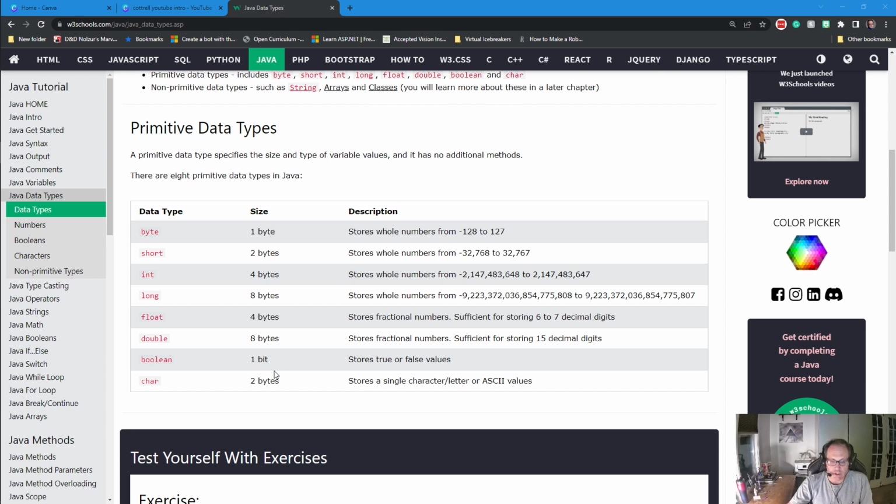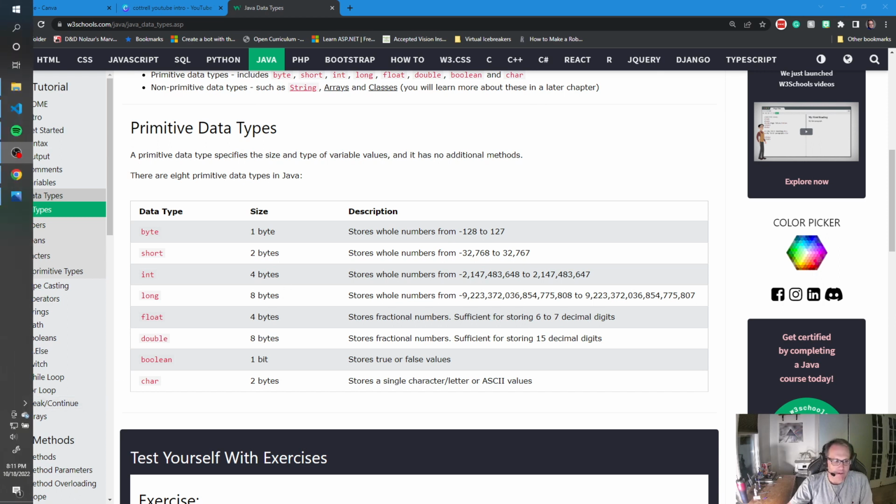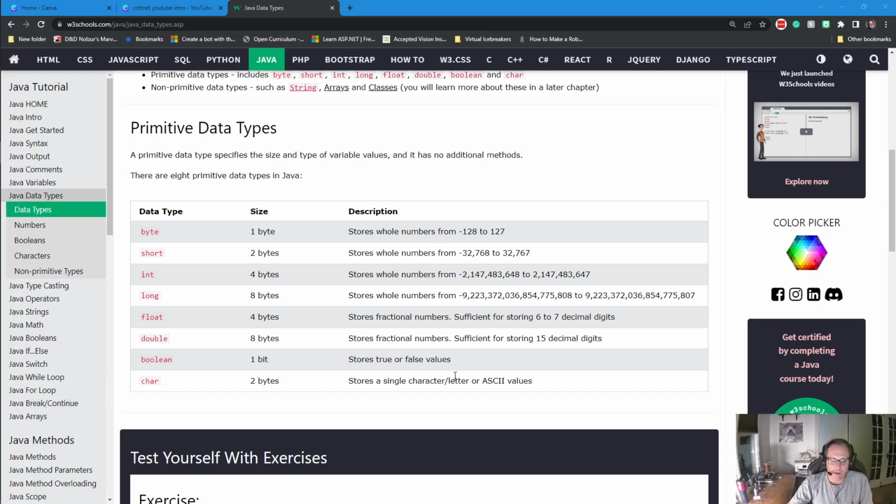Way back when Java was new and programming was new, we really cared about this. Now that we can get 6 gigabytes of RAM in a laptop, it's not as big of a deal. Float and double tell you how many decimal places they can hold, 6 to 7 decimal places or 15 decimal places. This is the level of precision. Booleans, true or false, and char, single letters.